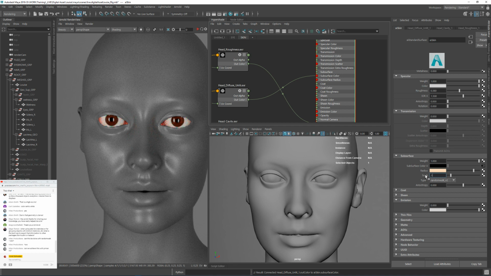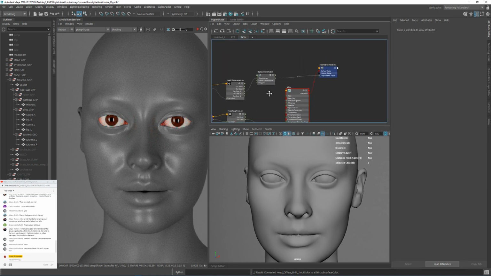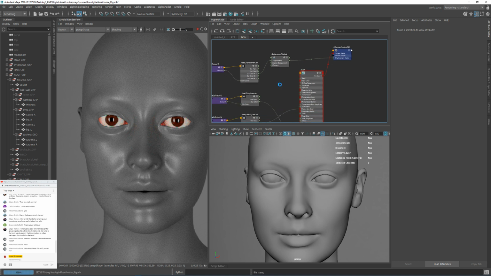We've got the scale. Let's go 0.1 scale, and subdivision is on. Displacement is connected. Let's just save, and then we connect this.